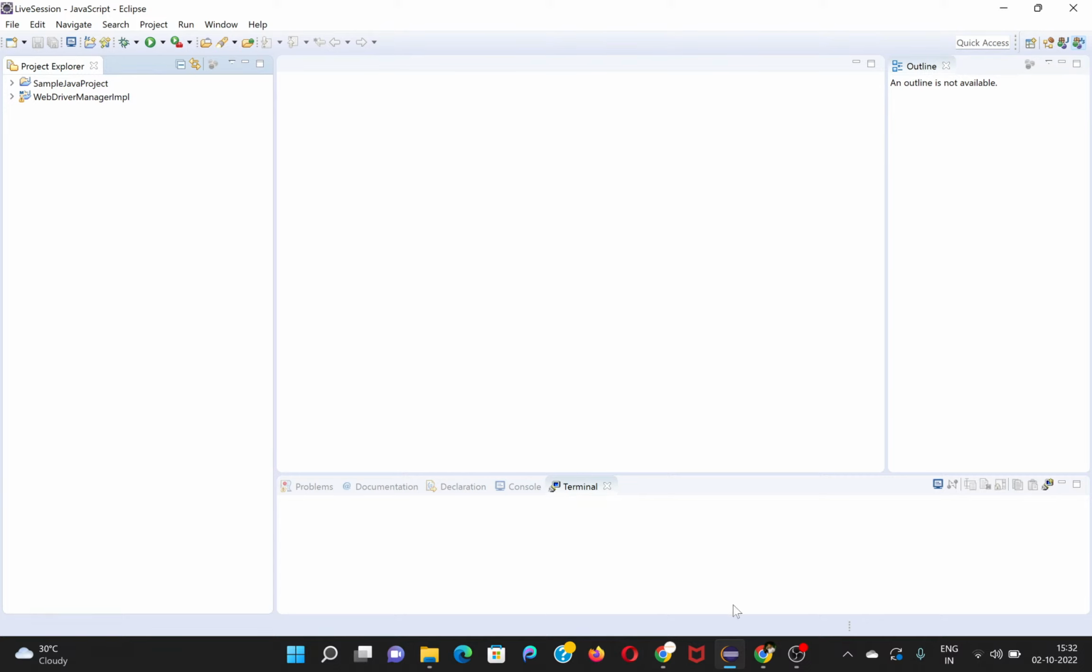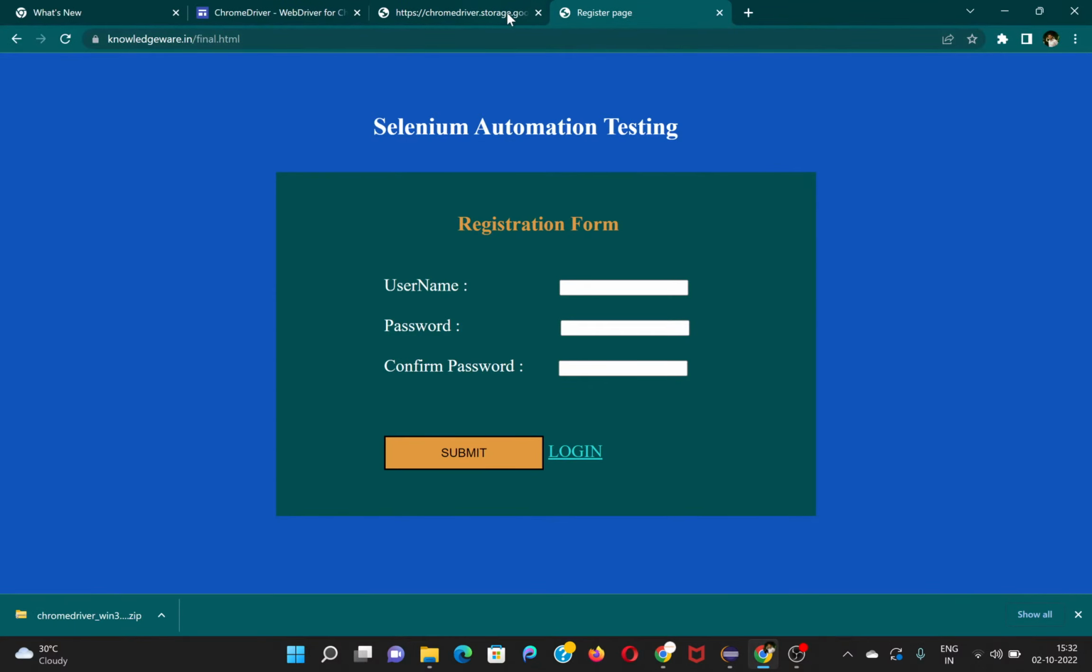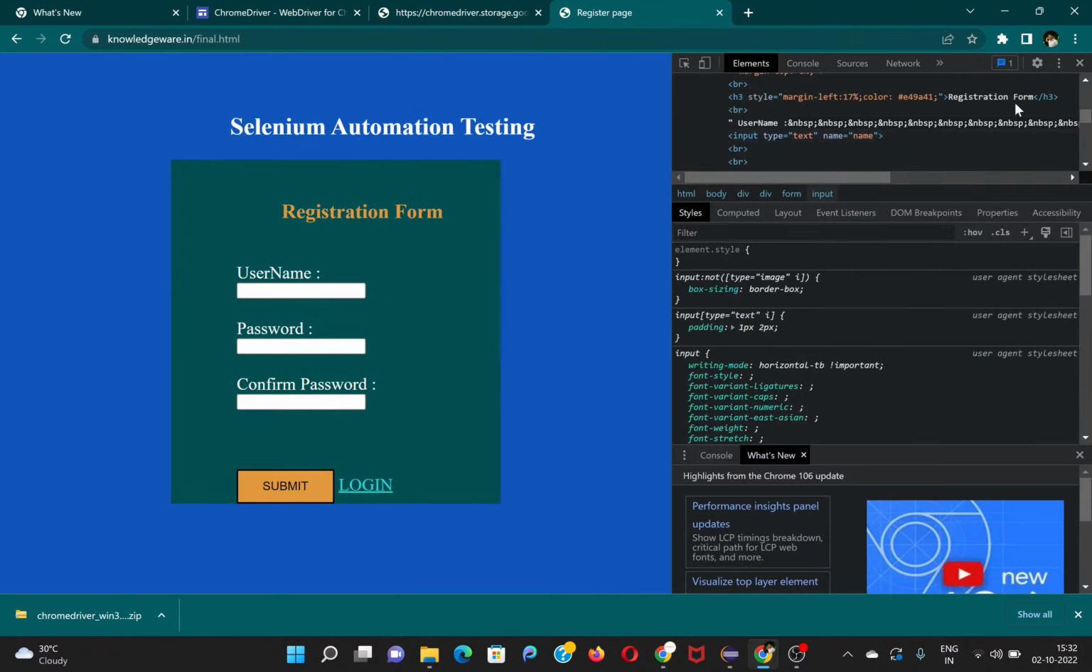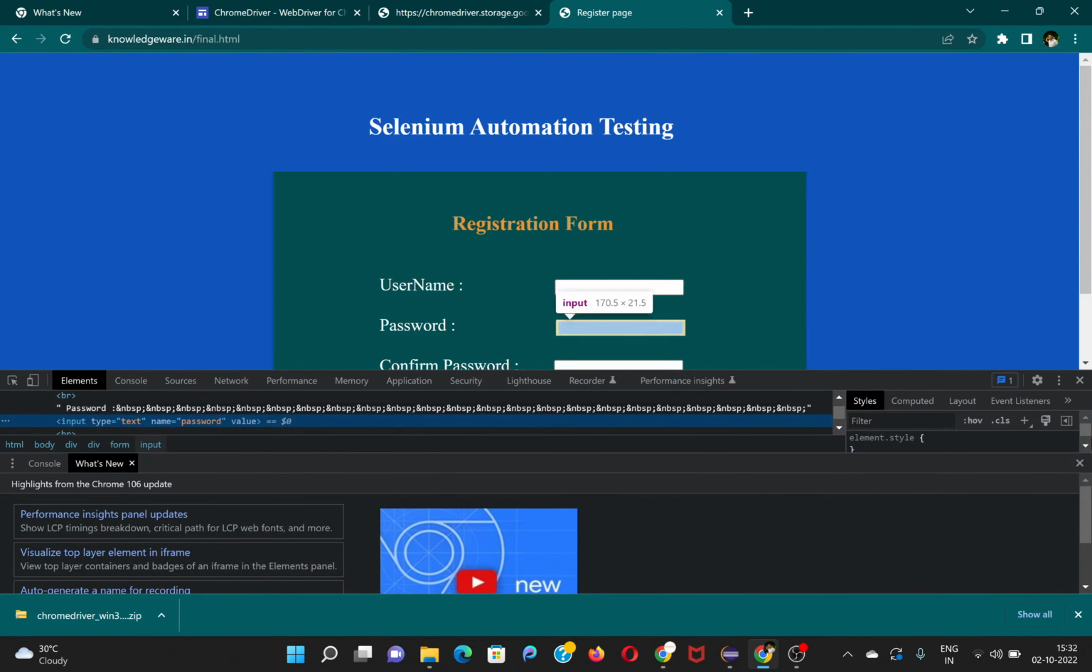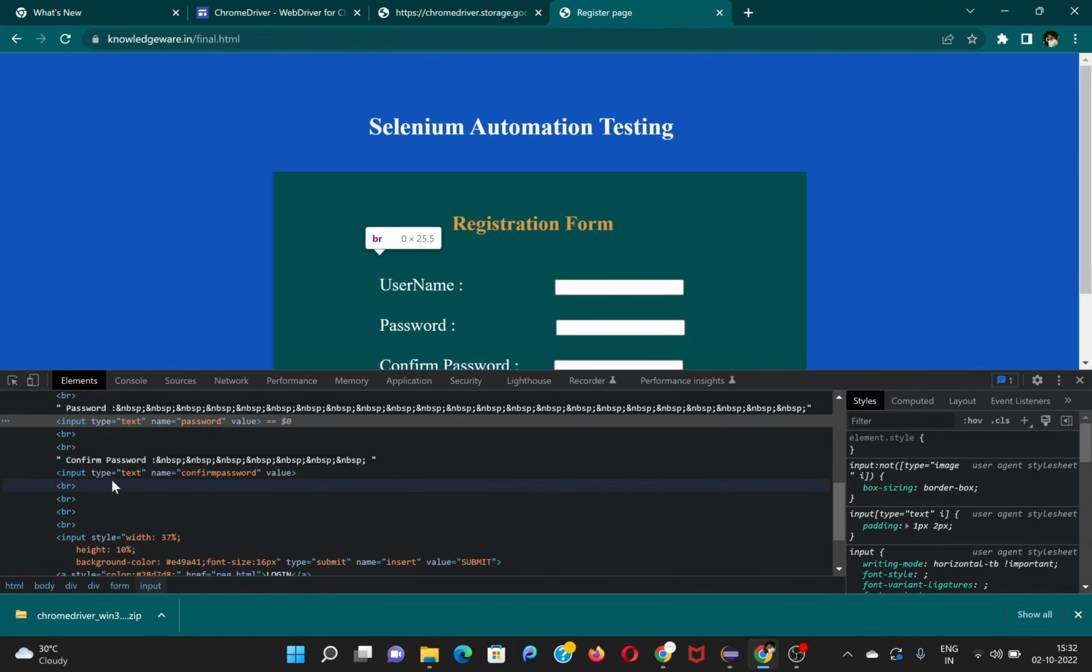Okay. So now let's take an example. I have this knowledgeware.in final.html. Now I have this site where I need to enter a username, a password, and a confirm password. Let's say I am able to identify this password. So I'm simply going back here and identifying this password with the help of its locator, name equals password.